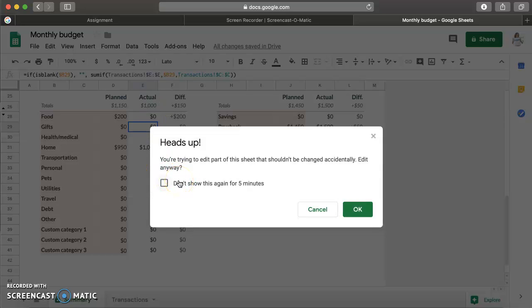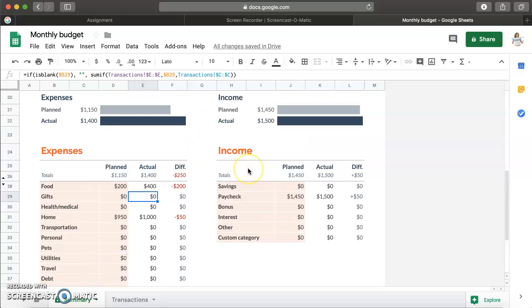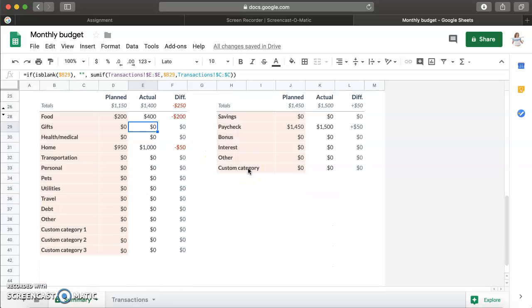This shouldn't really be changed, but it can be changed. I'm doing this for the purposes of showing this to you. So I'm going to hit "Donut show" again for 5 minutes, hit OK, and you'll see 400. You'll see my difference change. And you can do that for all these once your whole month is over, and same thing with your savings to help really keep you on track.